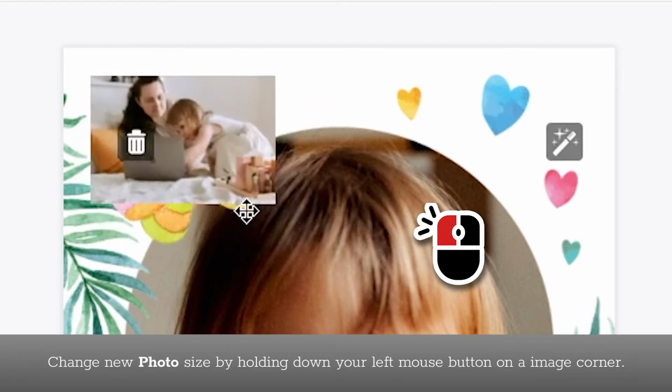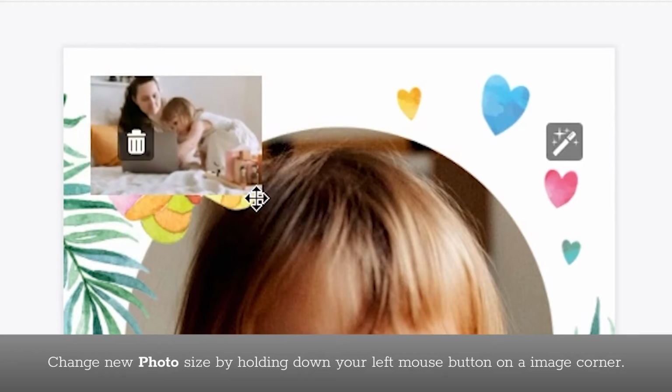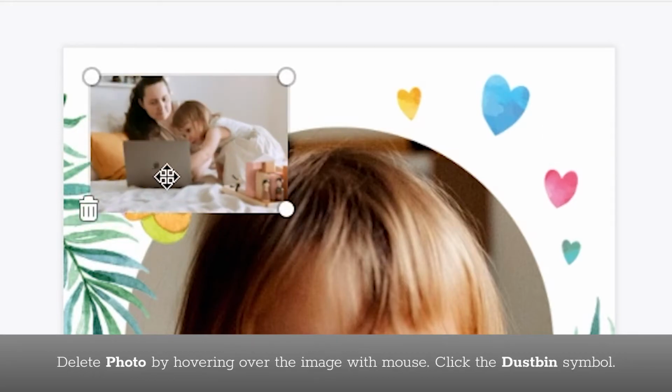This photo is unnecessary and doesn't look nice. I want to remove it. Now hover over the image again, and then click on the dustbin icon to delete the image.